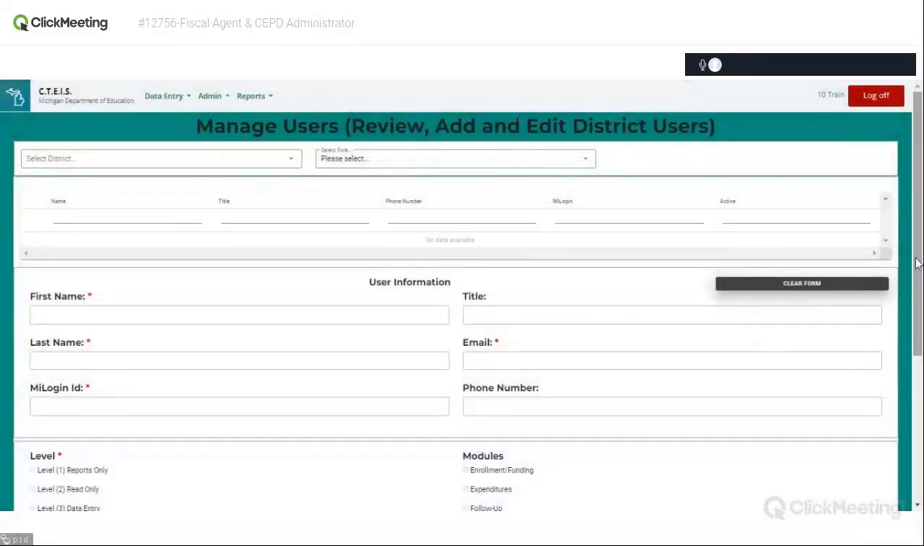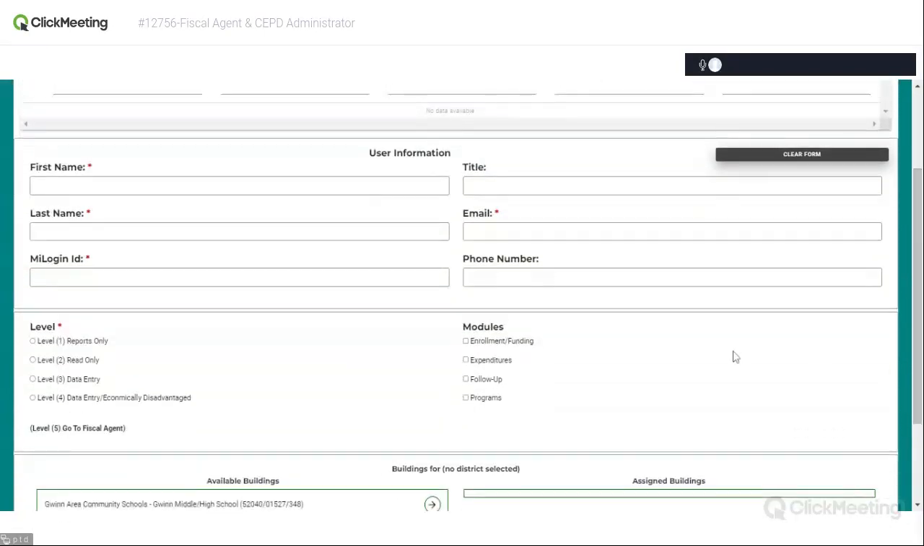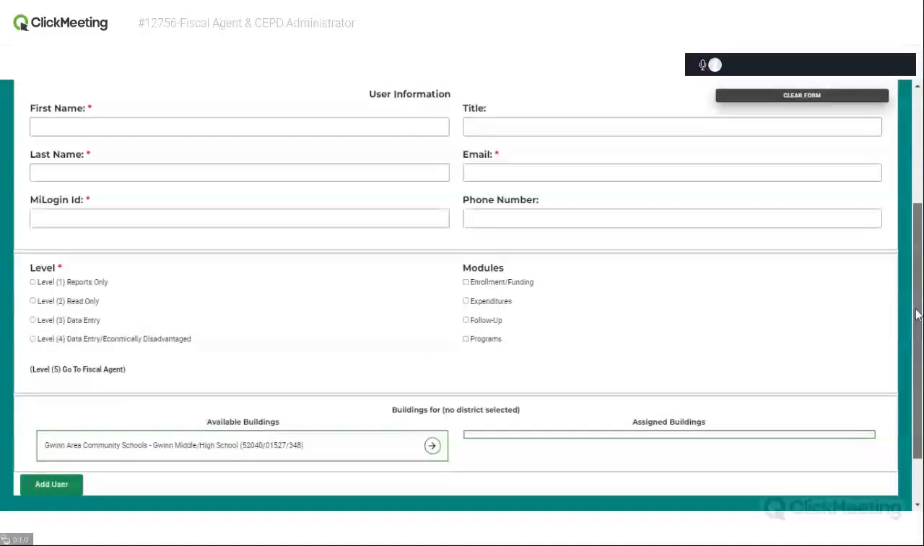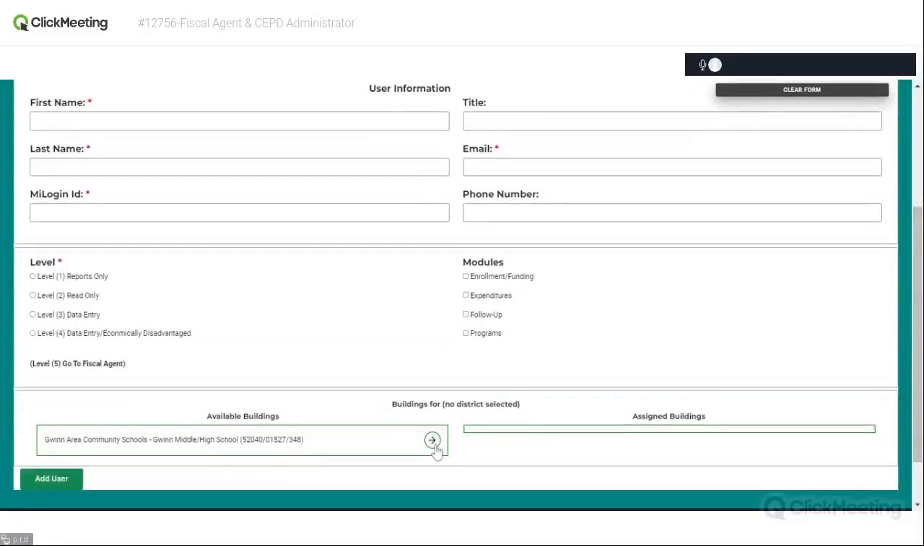Okay, so now we're back as if we came in for the first time, and I'm going to demonstrate how to create a new user. So I would then put in my district. I would then fill in the fields that are required by CTEIS to have an entry in CTEIS. I would select my level, my modules, and then enter in the information here as far as the available buildings.